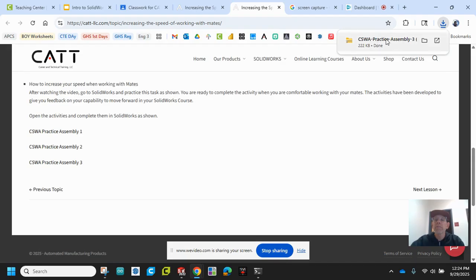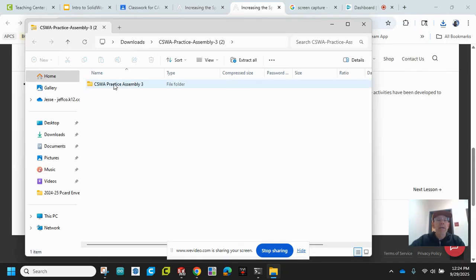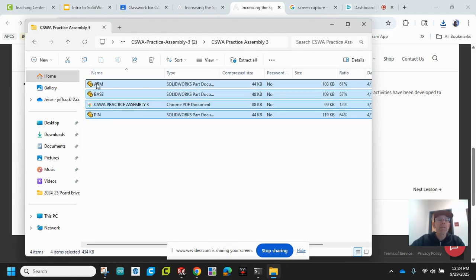You'll notice this is a zip folder, so we need to open that, and you have to take everything out of that zip folder. You can do that by double clicking it, and then taking these parts and moving them to your desktop or downloads folder. So I'll just drag them to downloads.